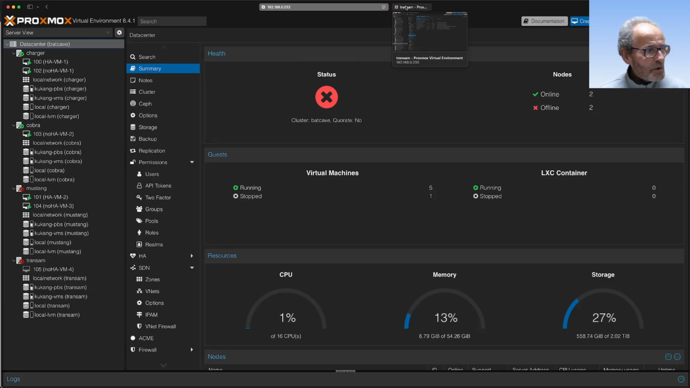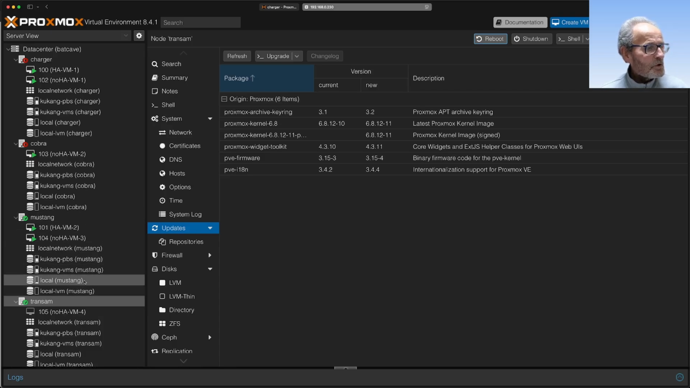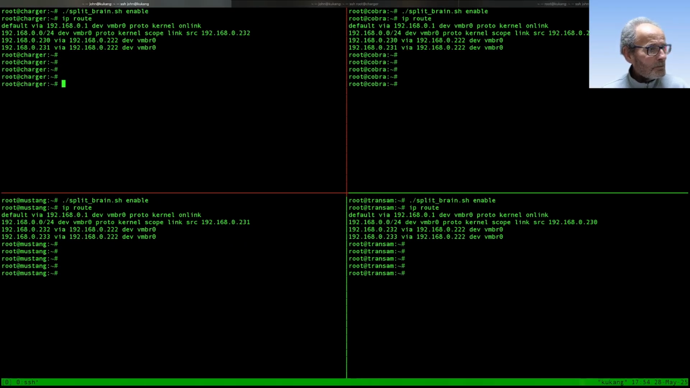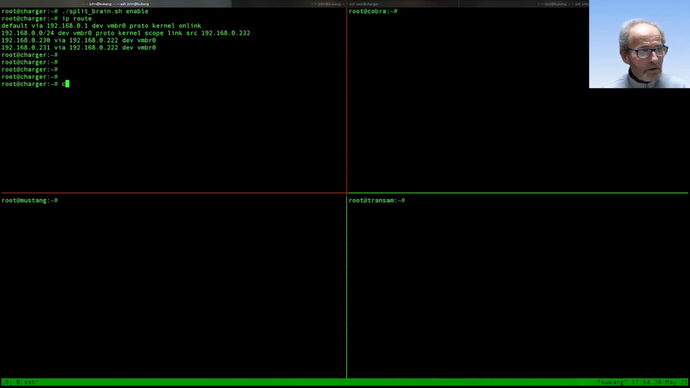And if we switch to Trans Am, then it's the opposite story. On Charger, it's Charger and Cobra that appear to have gone down. So let's switch back to our terminal and let's see. Now, at the moment, all 4 nodes appear to be up. So let's do a pvecm status. Oh, it looks like Charger has actually fallen out of the sky. Okay, so Charger panicked. We can guess that, but I'm pretty sure that's what's happened.